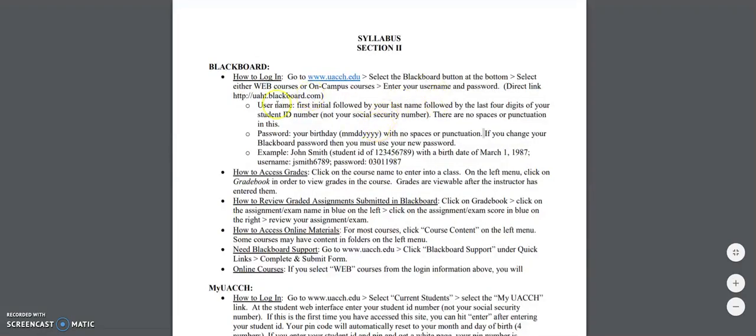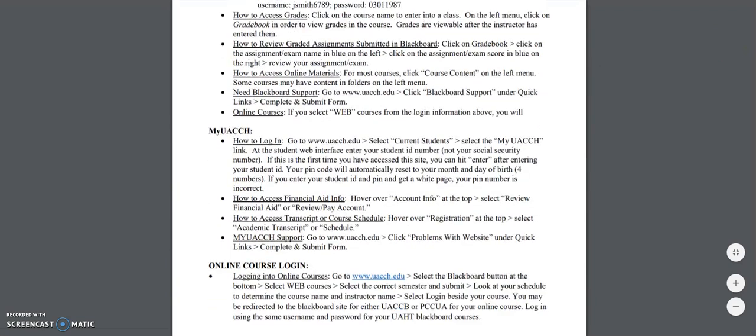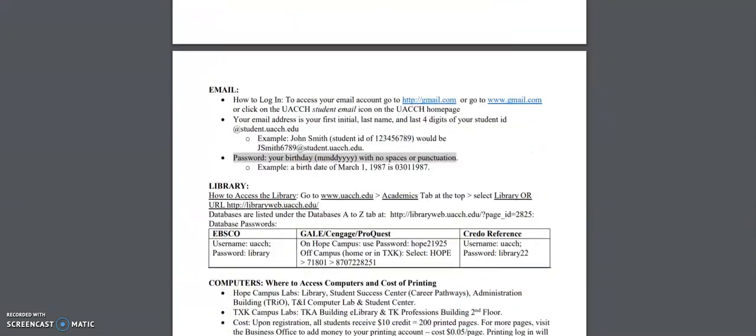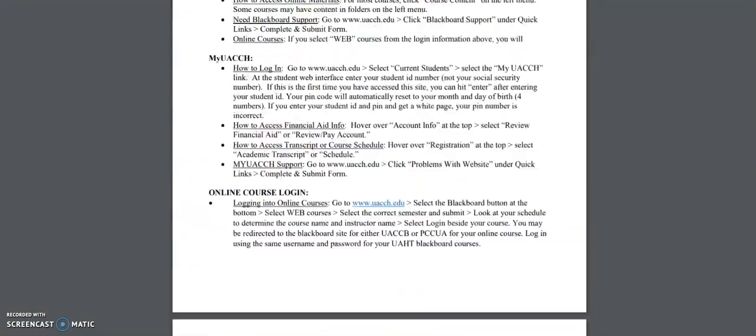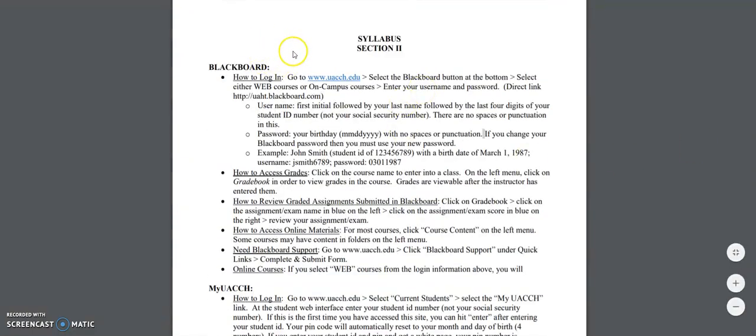Also, the syllabus part 2 contains all the pertinent information on Blackboard, as well as My UACCH, online course logins, email, computer, and printing use. I highly recommend that you print this information and store this in your notebook so you can have that as a handy reference.